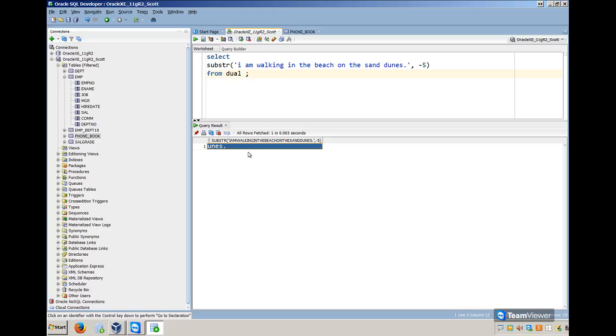So you can play with this substring function. It is a very important function. It is used a lot in production systems.